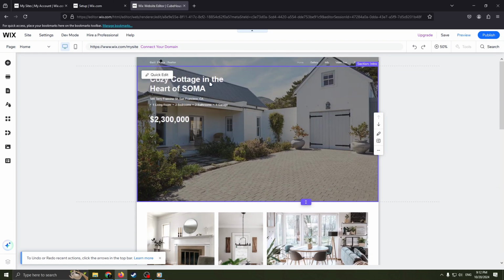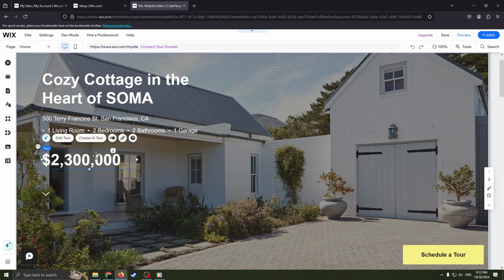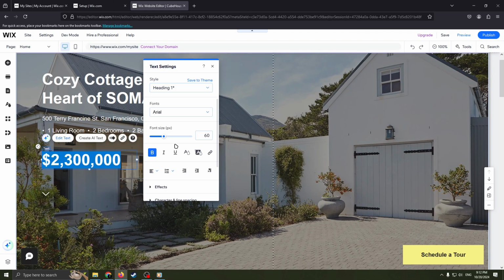And I want to change this text. I don't like this price. Double click on it one more time, and I want to make it $5 million. I think that's a good price. I can make the font size larger, like this, actually. Okay, I think it's fine.